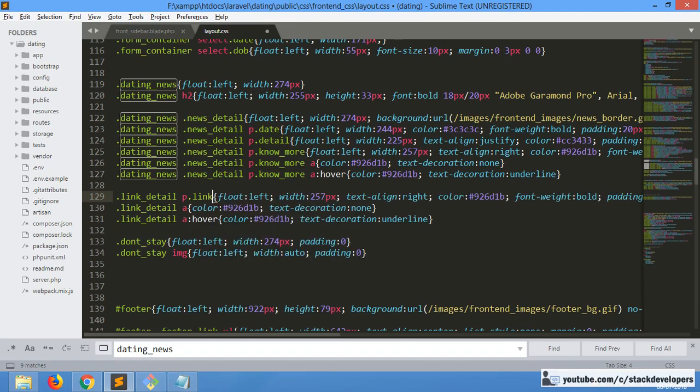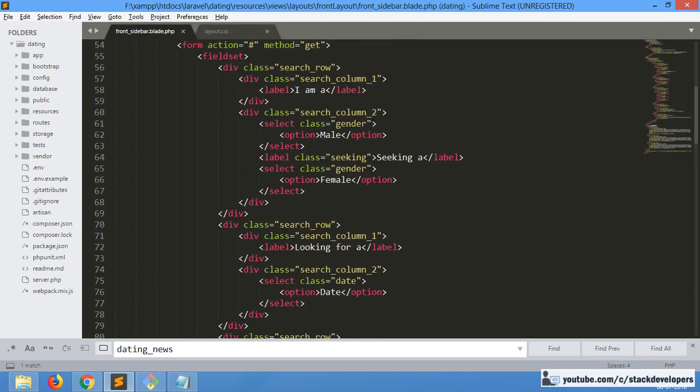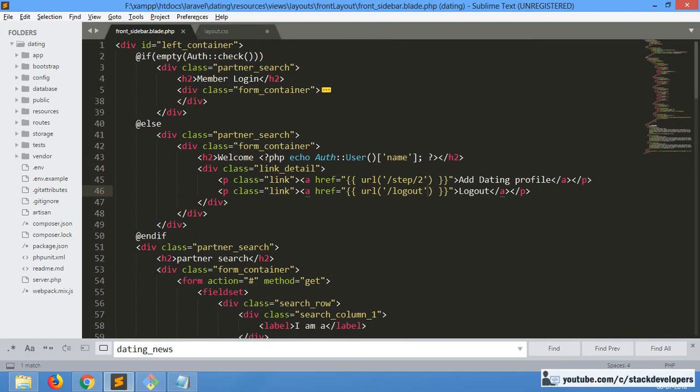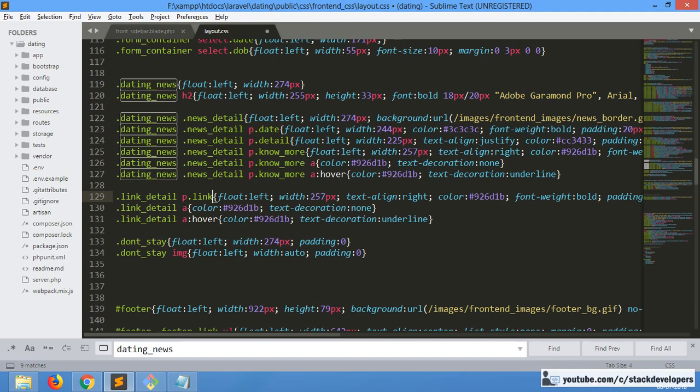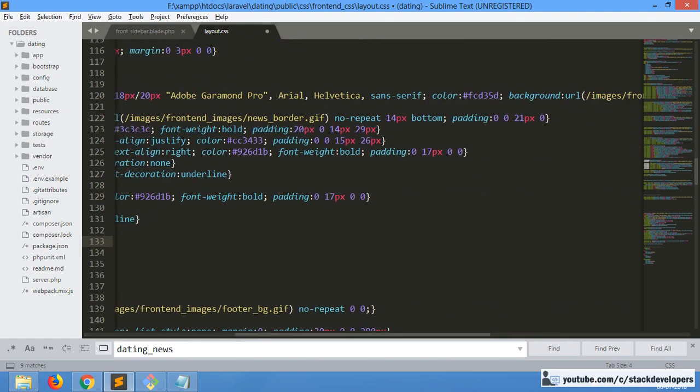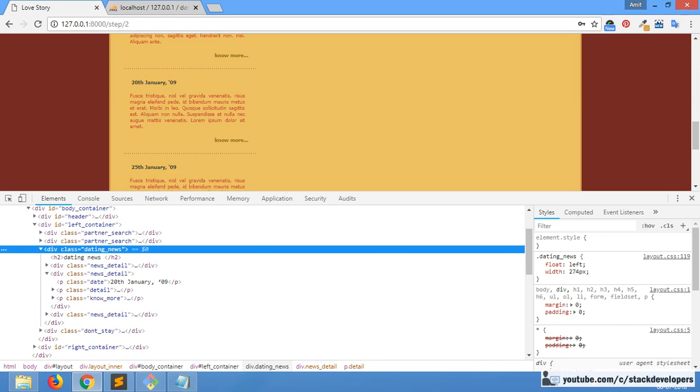Yeah, we will give the link that we have given here. Link is fine. Here also we can give this link, and here also. Now right, left, expand, text align this one. We're going to make it left here as well, and we will now see the changes we have done.